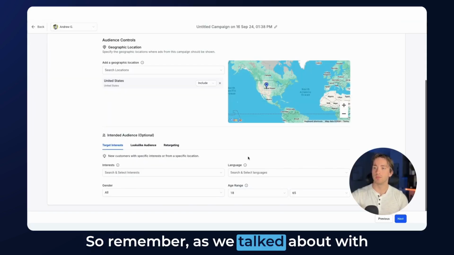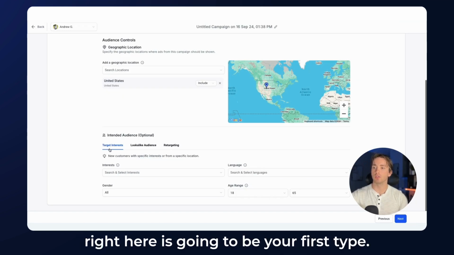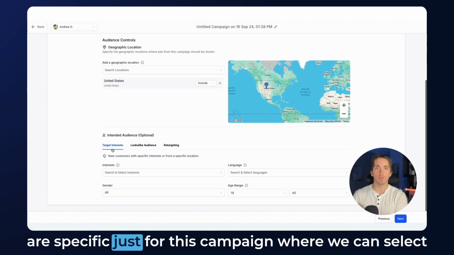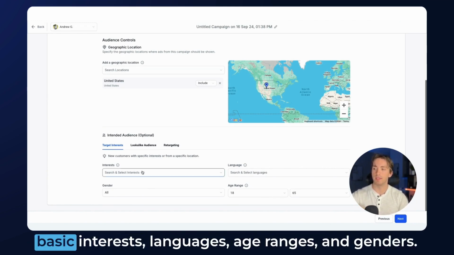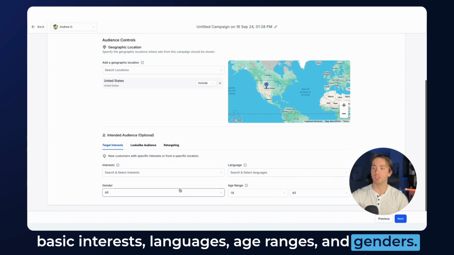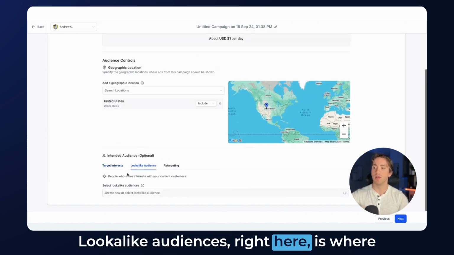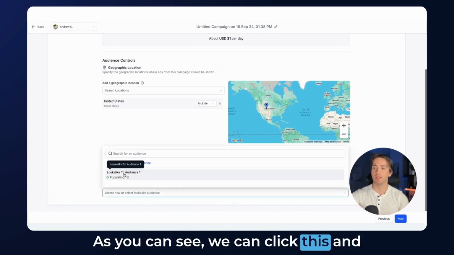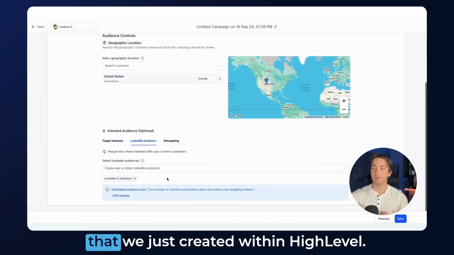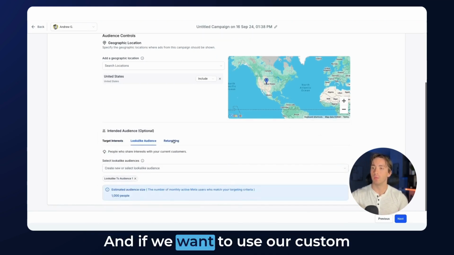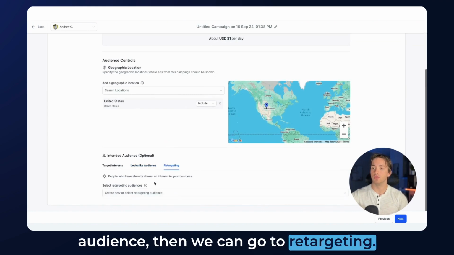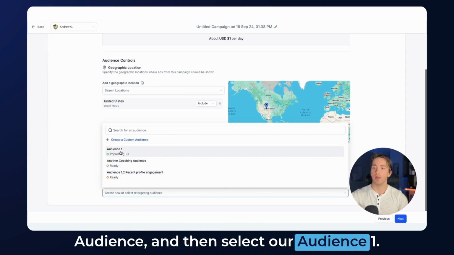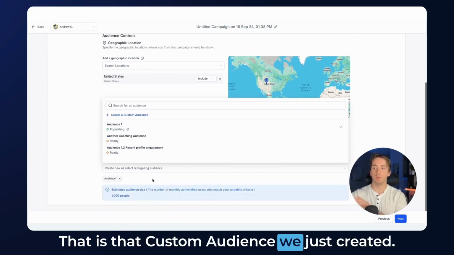So remember, as we talked about with the 3 different types, Target interests right here is going to be your first type. That's going to be a basic audience with interests that are specific just for this campaign, where we can select basic interests, languages, age ranges, and genders. Lookalike audiences right here is where we're going to be able to select that lookalike audience that we just created. As you can see, we can click this and then select our lookalike audience that we just created within HighLevel. And if we want to use our custom audience, then we can go to retargeting, click create new or select retargeting audience, and then select our audience one. That is that custom audience we just created.